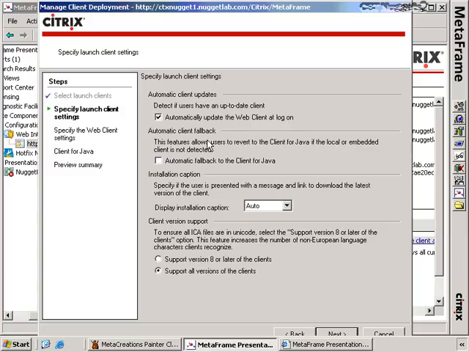If the user does not have a client, though, do I want to revert to the client for Java? And that's kind of cool, this client for Java: if a user doesn't have any client and they have a JVM of some sort sitting on their workstation, then we can use the client for Java so they don't actually have to have a client on the workstation.